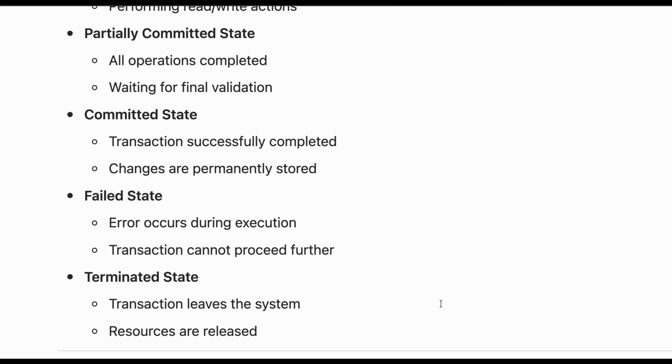Then if any error occurs, the transaction enters failed state, where it cannot proceed further. After fail, rollback is performed. Finally, the transaction enters terminated state, where it ends and releases resources.